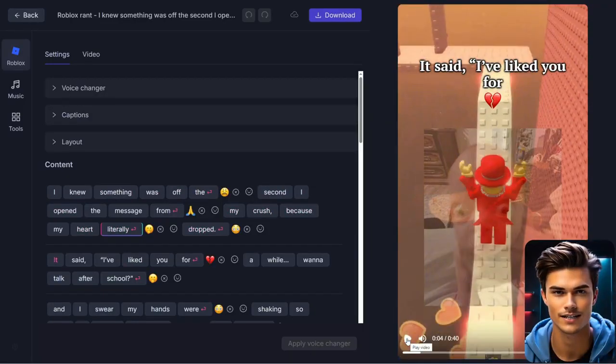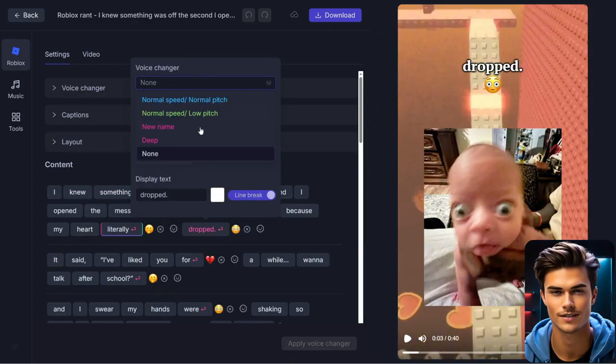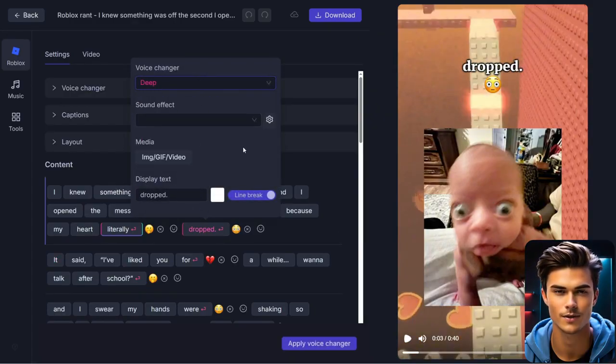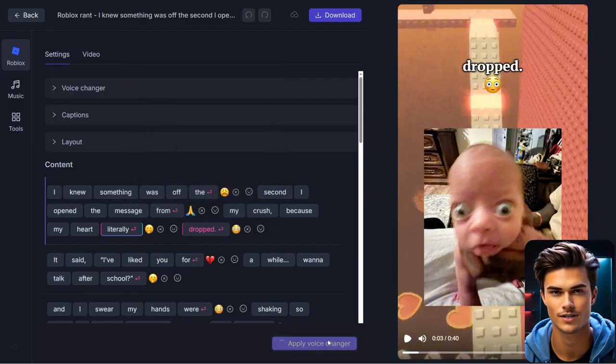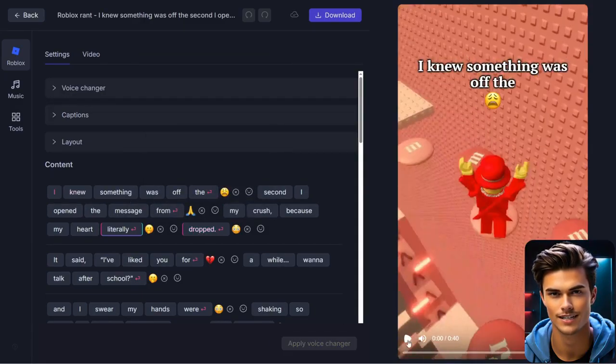As you can see, we've created that slow-mo deep effect, but it's not quite there yet because we need to apply the same effect to the word right next to it. So the process is the same. I'll select that word, choose the deep voice changer preset, and leave everything else blank. Once that's set, I'll apply the changes just like before, and when it's ready, let's hear how it sounds.